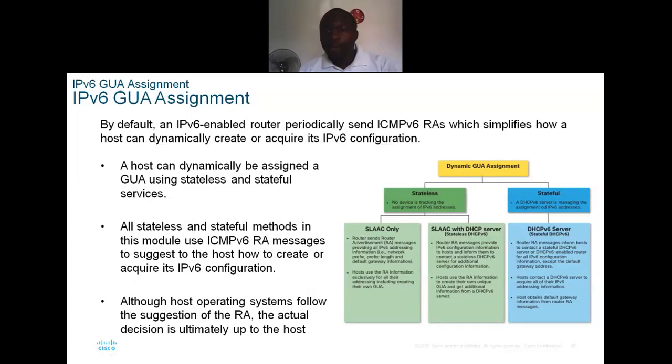Dynamically, you have what we call stateful, and then you have stateless. What is the difference? For stateless, you say no device is tracking the assignment of the IP version 6 address. The stateful says a DHCP server is managing the assignment of the IP version 6 addresses. That's the stateful.